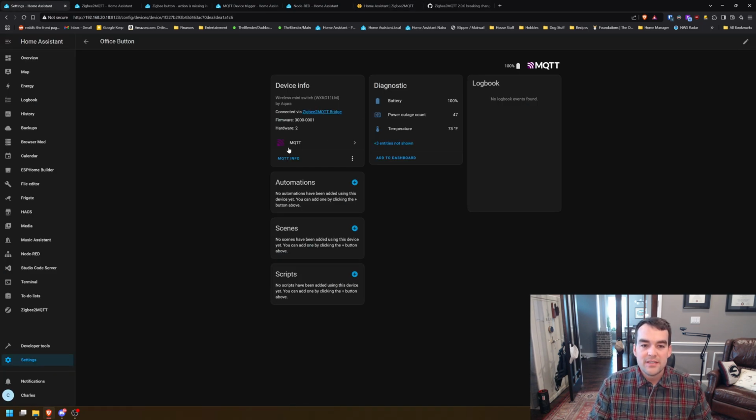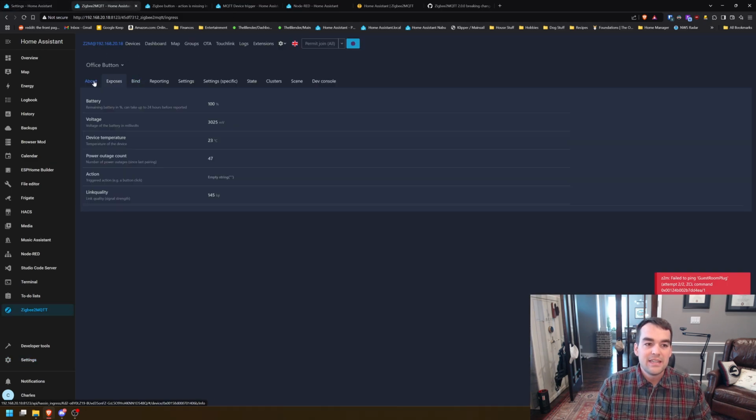To quickly review what this is going to look like, if you go to your MQTT integration and find the button that you're trying to use, you'll notice that the click is gone, that you just have battery, temperature, and power outage count. There's no longer the action entity here. And we can see it again in Zigbee2MQTT. When we go to the exposes tab, the action is still here, but it's an empty string. And when you click the button, it kind of just spazzes for a split second as that message comes through, but it doesn't really know what to do with it.